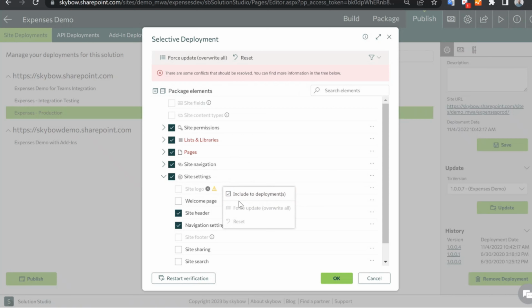So, and of course, we can include it again later on, or we can just reset. So let's say I disable it, I can say reset, and it's in the original status again. So those are the three options we have everywhere. We can also say I don't want to deploy the site header even if there's no conflict, or I exclude it. So that's how it works.